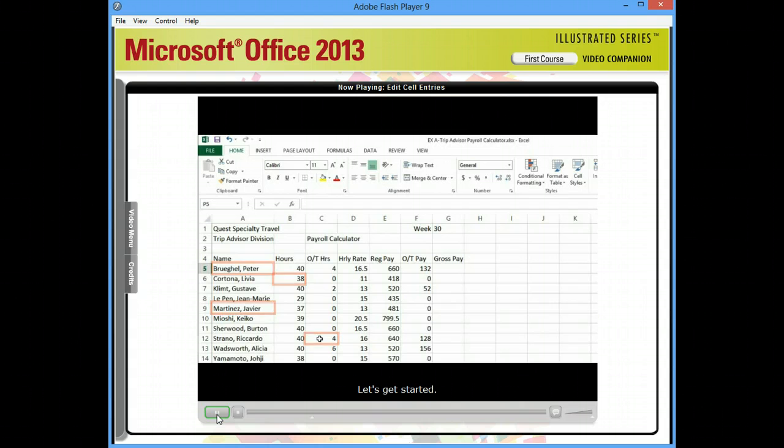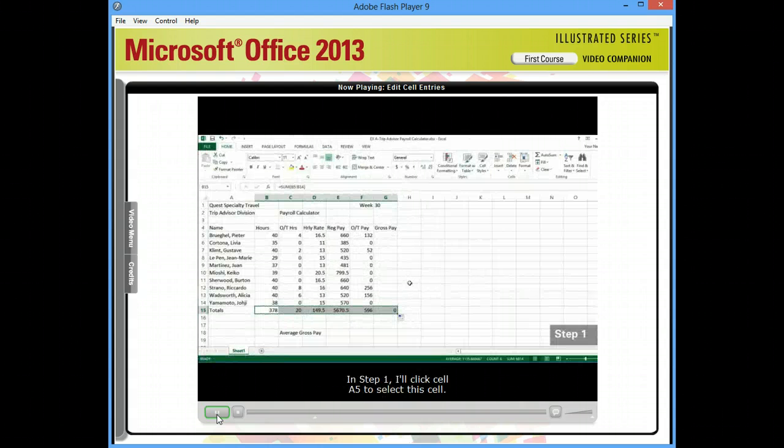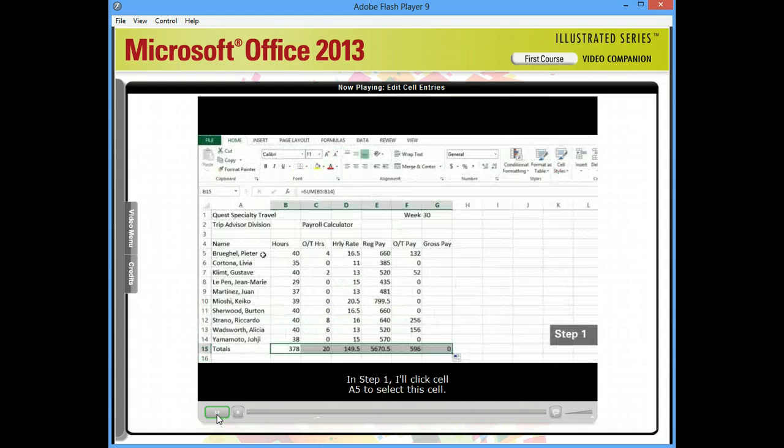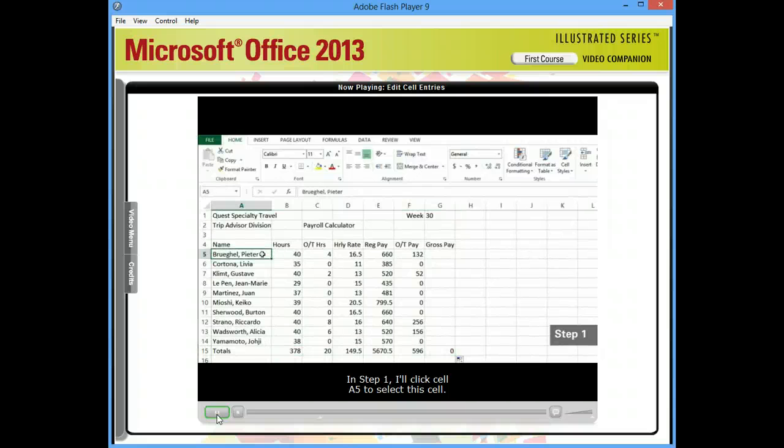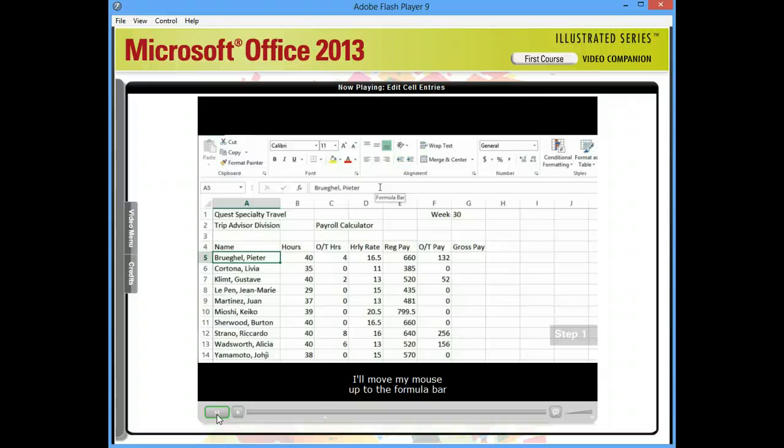Let's get started. In step 1, I'll click cell A5 to select this cell. I'll move my mouse up to the formula bar, and the mouse pointer changes to an I-beam to make it easier to position the pointer. Then I'll click just to the right of P, and the insertion point now blinks in that location.